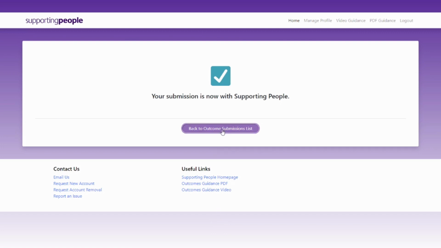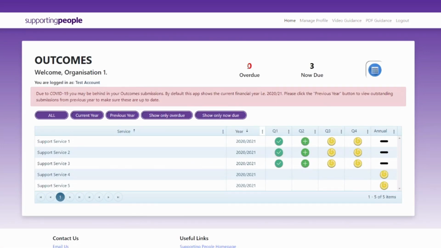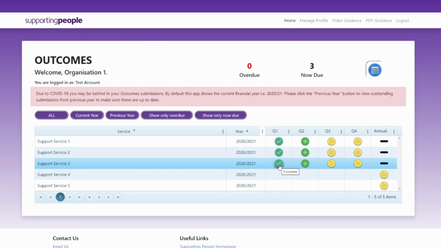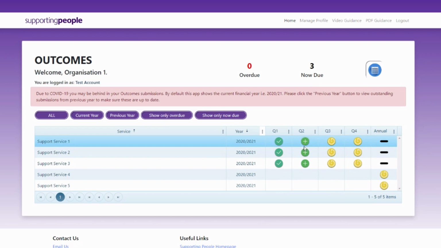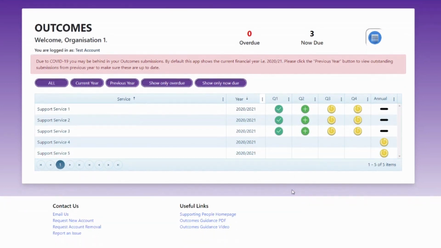I'll just go back to my submissions list, and you'll see we now have 0 overdue, and the icon has changed from a red X to a green tick to illustrate that it's now complete. At this point, I would go on to my now due and start filling those in. Underneath, just to let you know, we do have some handy links in the footer which follow you throughout the application. Should you have an issue or would like to give us any feedback, you can do so there.